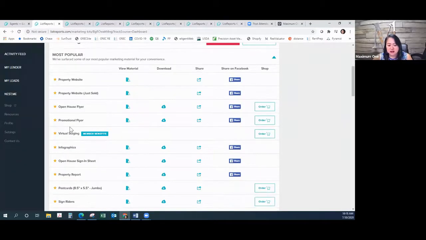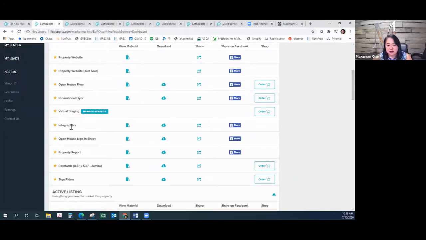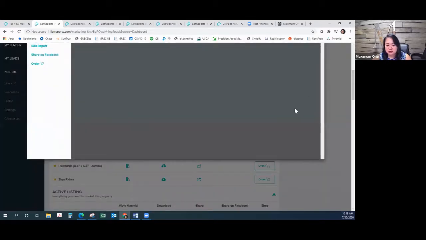Not only that, there's a promotional flyer, there are infographics about that property, and an open house sign-in sheet if you're having an open house. Nowadays, due to COVID, we have a lot of virtual ones. So there we go. And here's a property report. There's also a postcard that you can create and order. This is at a much cheaper discounted price than if you were trying to do it individually and send it out. So if you were trying to do a postcard, let me show you what it looks like.